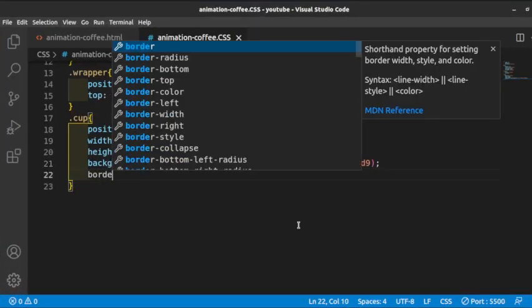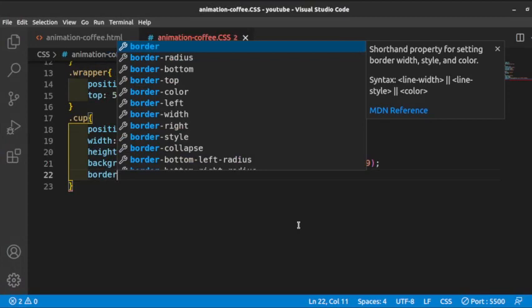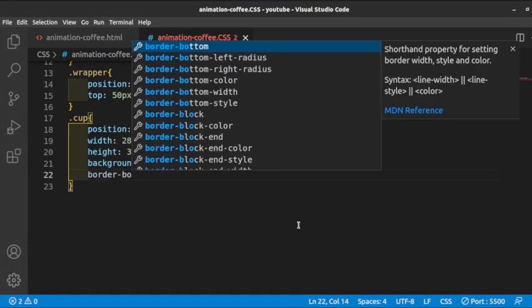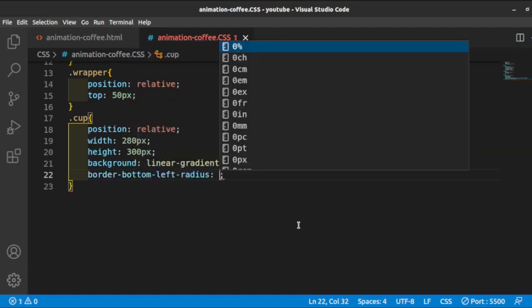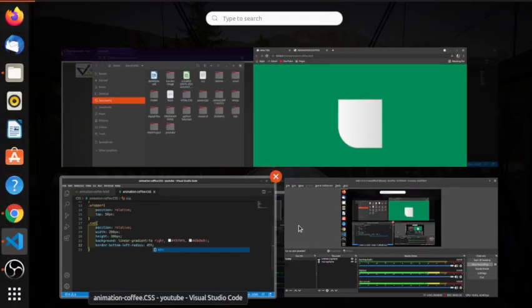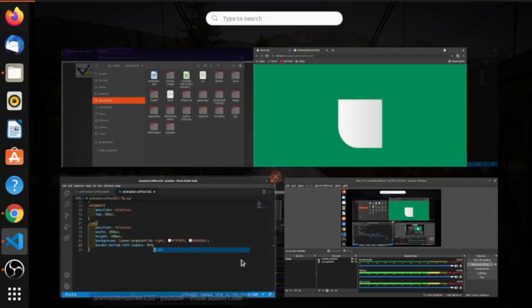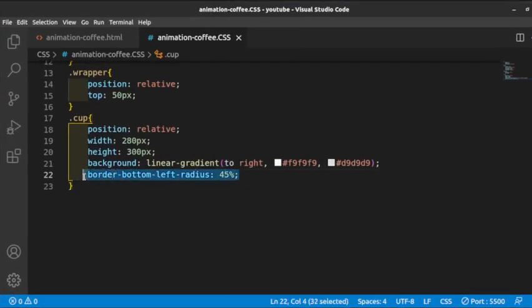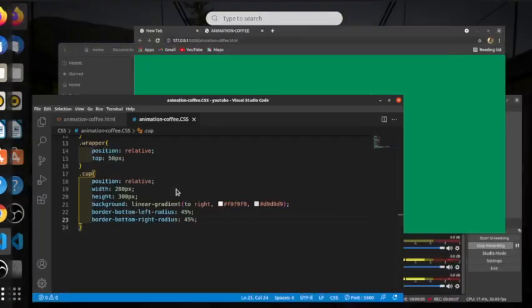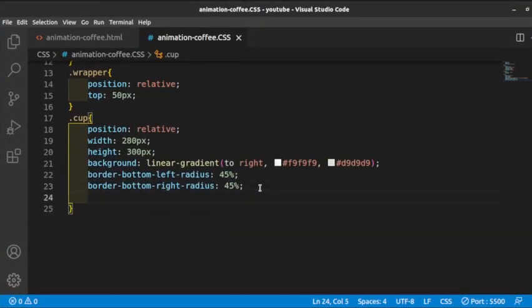We can say border-bottom-left-radius, then we are setting the radius, or creating a curvature. You can see it there, 45 degrees, and we can get the same thing here, the right side of it, also setting it at 45 degrees, so we have something that looks like that.